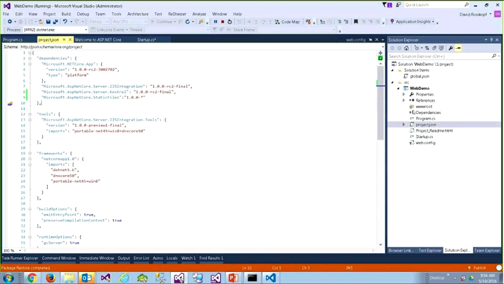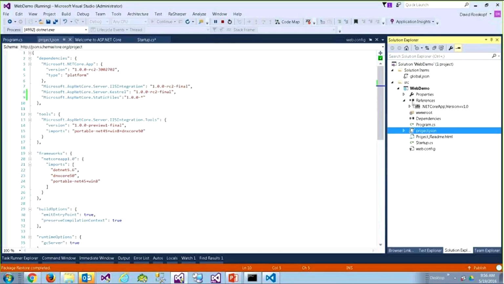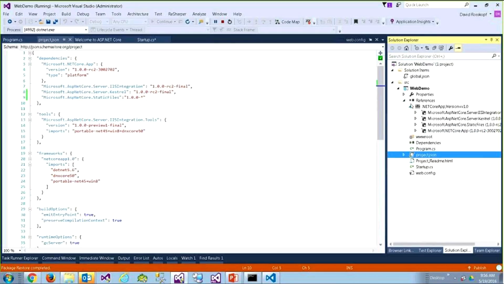As soon as I add it, you notice that Visual Studio, as soon as I save the file, automatically says, oh, well, there's more dependencies. I'm going to go ahead and get them. And it'll go ahead and add them to your references. So you can see here, static files is automatically added to my references. So some things to take away from this, you don't really have the same NuGet visual experience that you typically have.